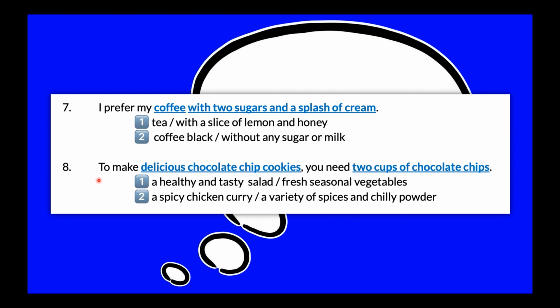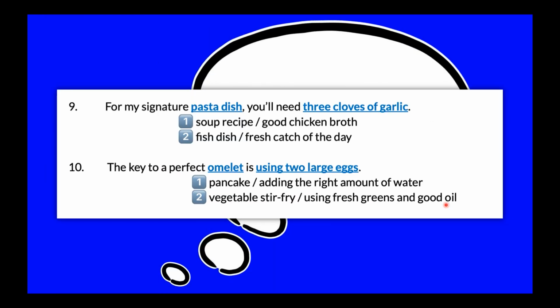Number 8. To make delicious chocolate chip cookies, you need 2 cups of chocolate chips. To make a healthy and tasty salad, you need fresh seasonal vegetables. To make a spicy chicken curry, you need a variety of spices and chili powder. Number 9. For my signature pasta dish, you'll need 3 cloves of garlic. For my signature soup recipe, you will need good chicken broth. For my signature fish dish, you will need fresh catch of the day.